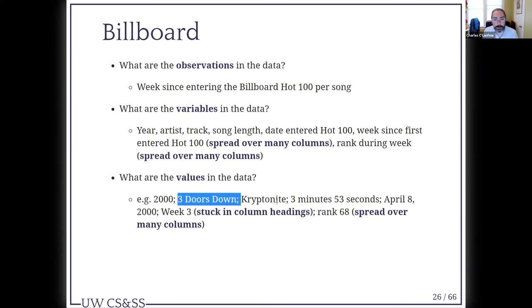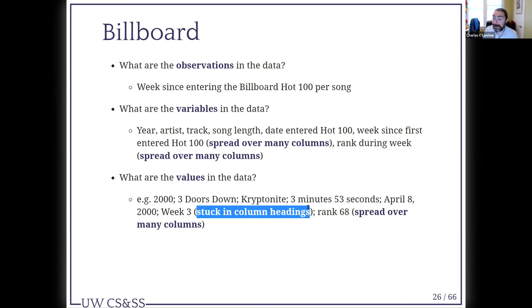Okay, the values in the data set are pretty obvious. Year 2000, Three Doors Down, Kryptonite. It was 3 minutes and 53 seconds long. It entered the Billboard on April 8th. In week three, it was ranked 68. The thing is, the value week three is stuck all the way up in a column header. It isn't even in the row for this particular song at all. And the rank over here, rank 68, is located in some column way off to the right. That is the week three column, when it should really just be in some overall rank column.